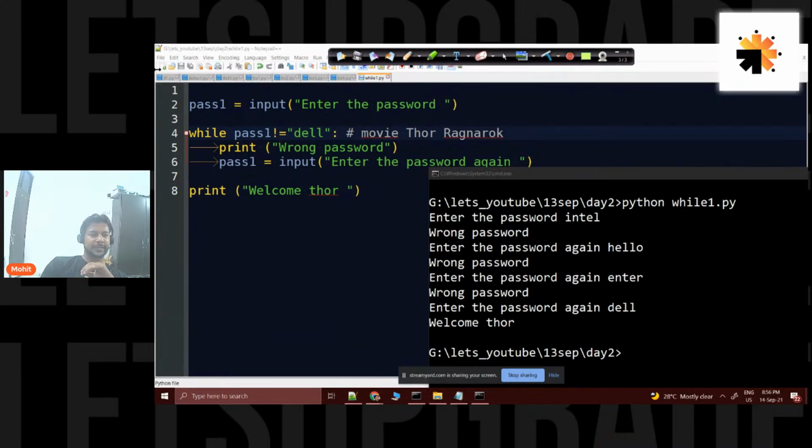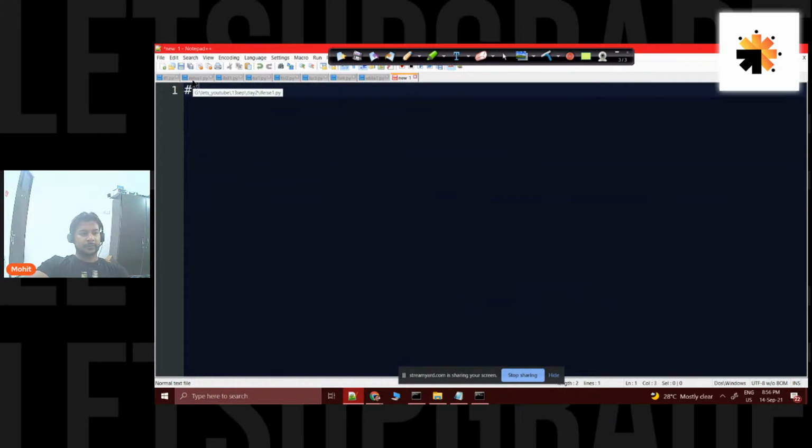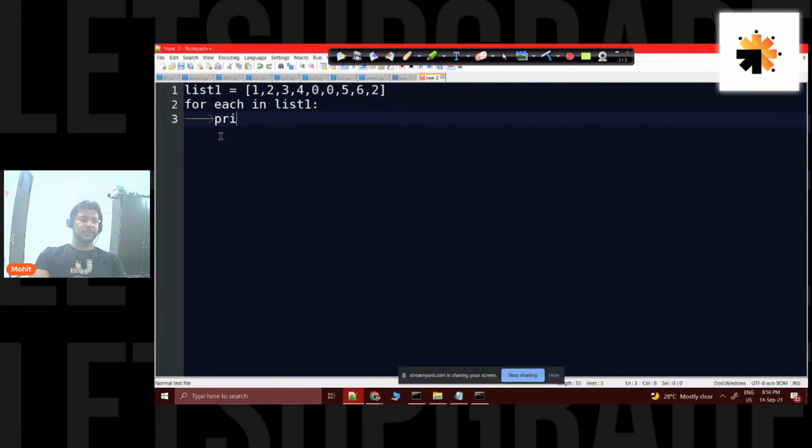Now we have some statements like break, continue, and else. We have three statements to control the execution, to control the iteration of a loop. So let's take the example of a for loop. Consider I have a list. I want to traverse each element of this list, iterate over this one, and print each.